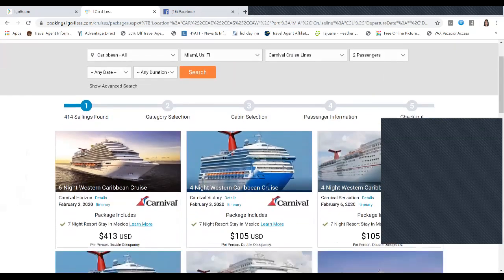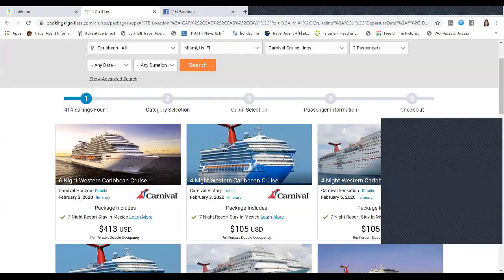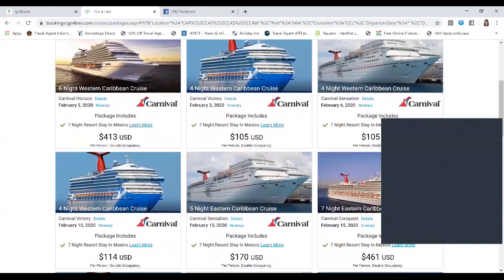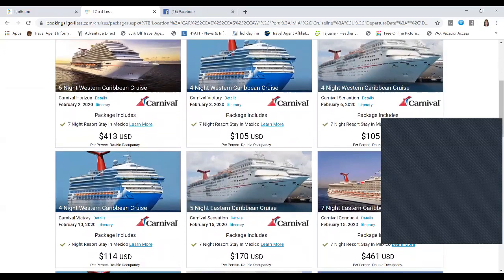Alrighty. So here it's going to show you the number of sailings, the category. You get to choose the cabin type. You're going to put in the passenger information. Then you're going to check out. Here are the amazing rates. So for this first one, it's a 6-night Western Caribbean cruise, $413 per person based on double occupancy. And I'm sure there'll be additional fees like your port charge and things like that as you go throughout the process, but you're able to click on the details of the itinerary.